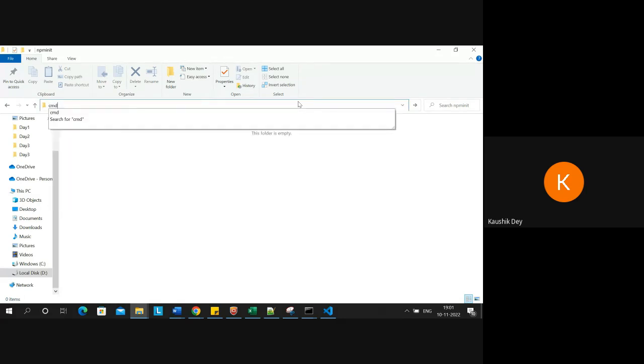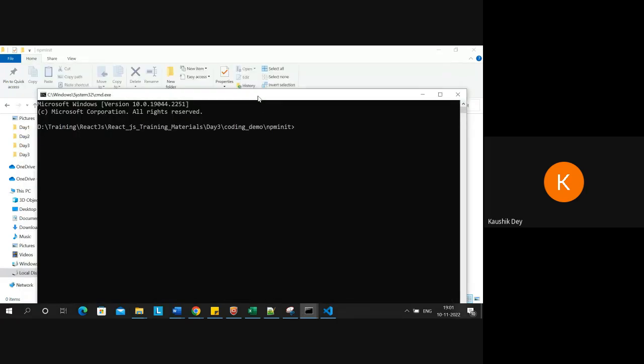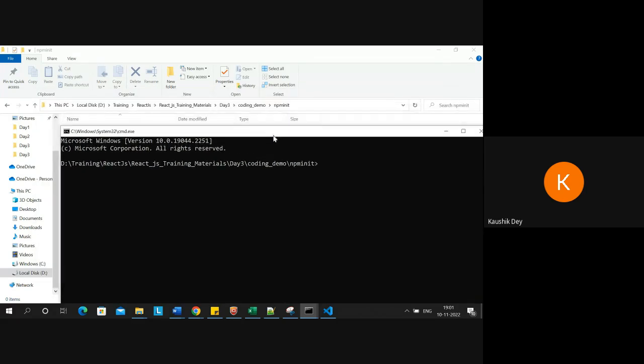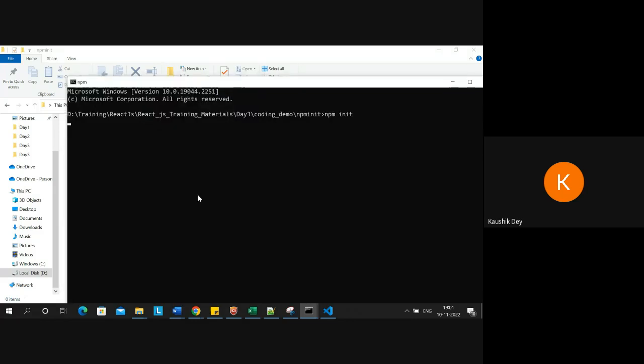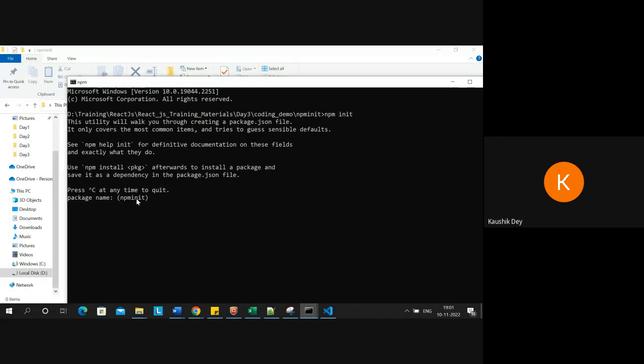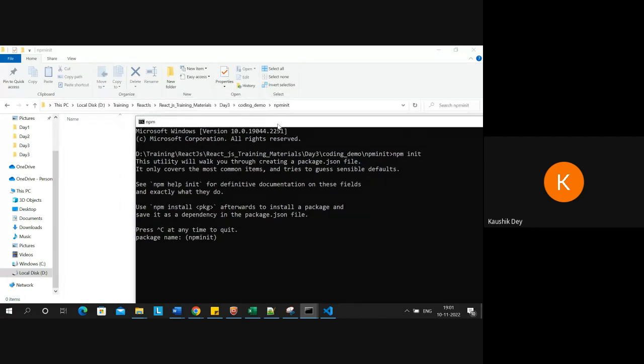I'll go to the same folder. And here I will run npm init. That means it will create a default package.json file for me. This is the folder name, meaning the folder in which I currently am. So this is npm init. For the package name, I can add any name: React demo.